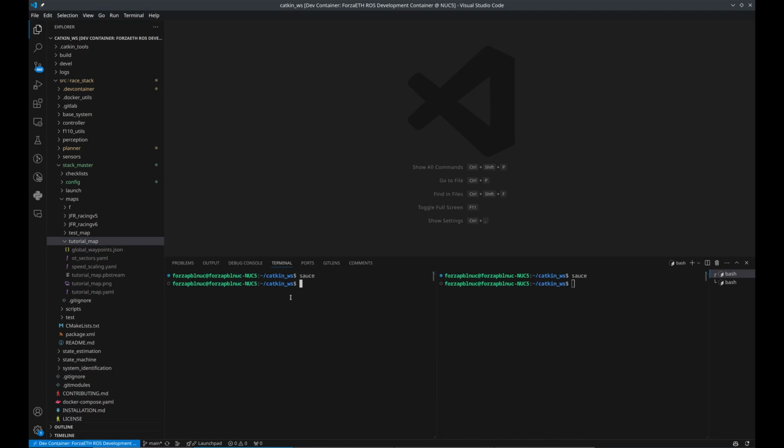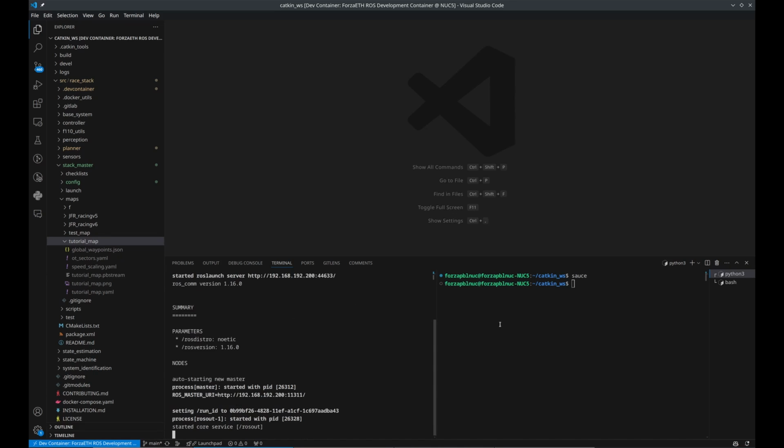Let's use the newly created map and do an autonomous lap. For this, start with a set of freshly sourced terminals. Then start a ROS core. Then start the base system with the following command, where the map name corresponds to the name we have given the previous map, in our case, tutorial map.